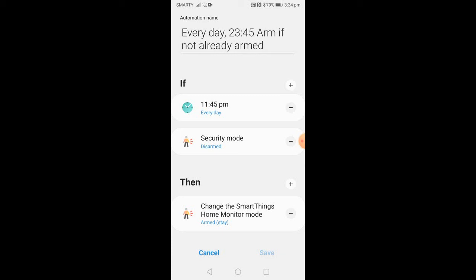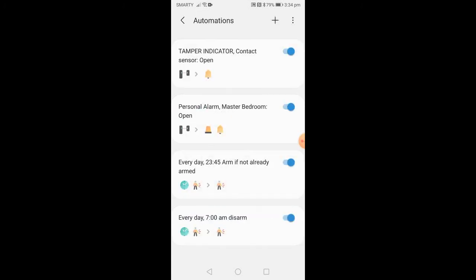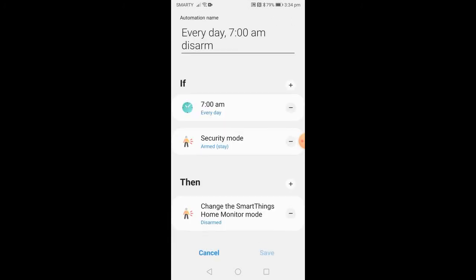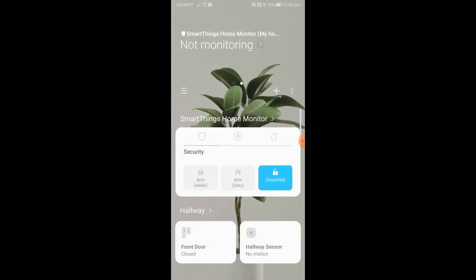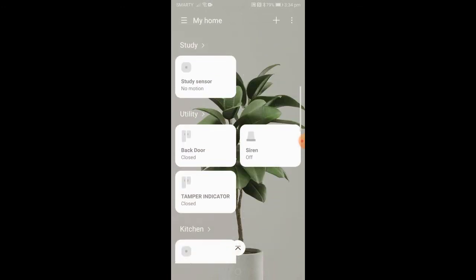Rule 4 disarms the system at 7 a.m. every morning, but only when the system is set to armed stay. This is so it doesn't disarm the system when it's set to armed away, for example, when I'm on holidays. By disarming the system at 7 a.m. when it's set to armed stay, it means that the alarm is not triggered accidentally every morning, which makes it convenient for me. You can set any rules to suit your configuration.